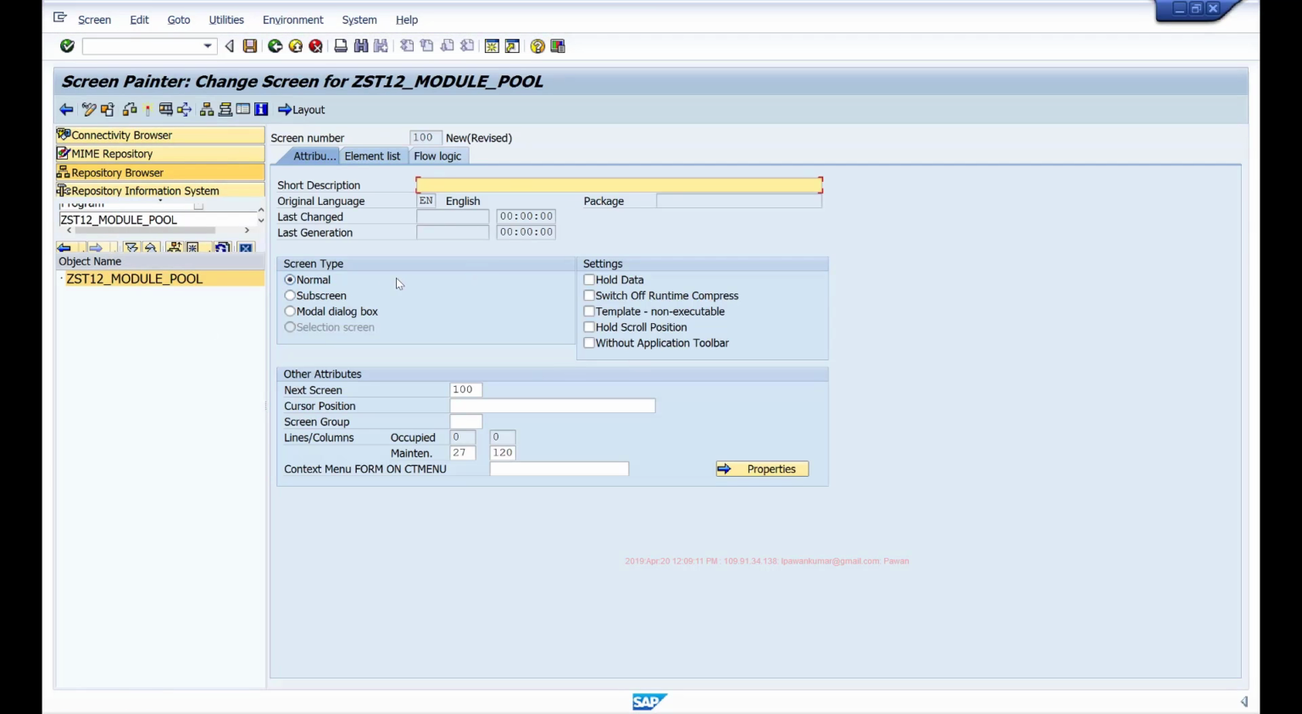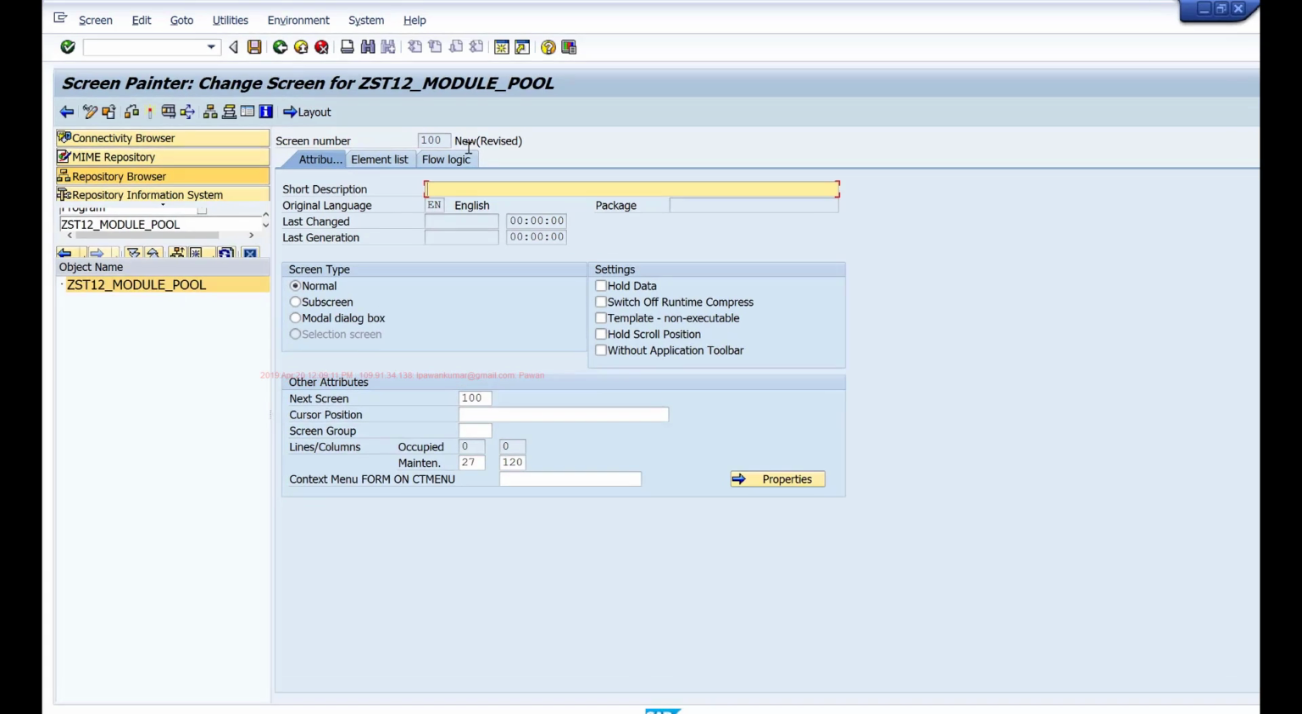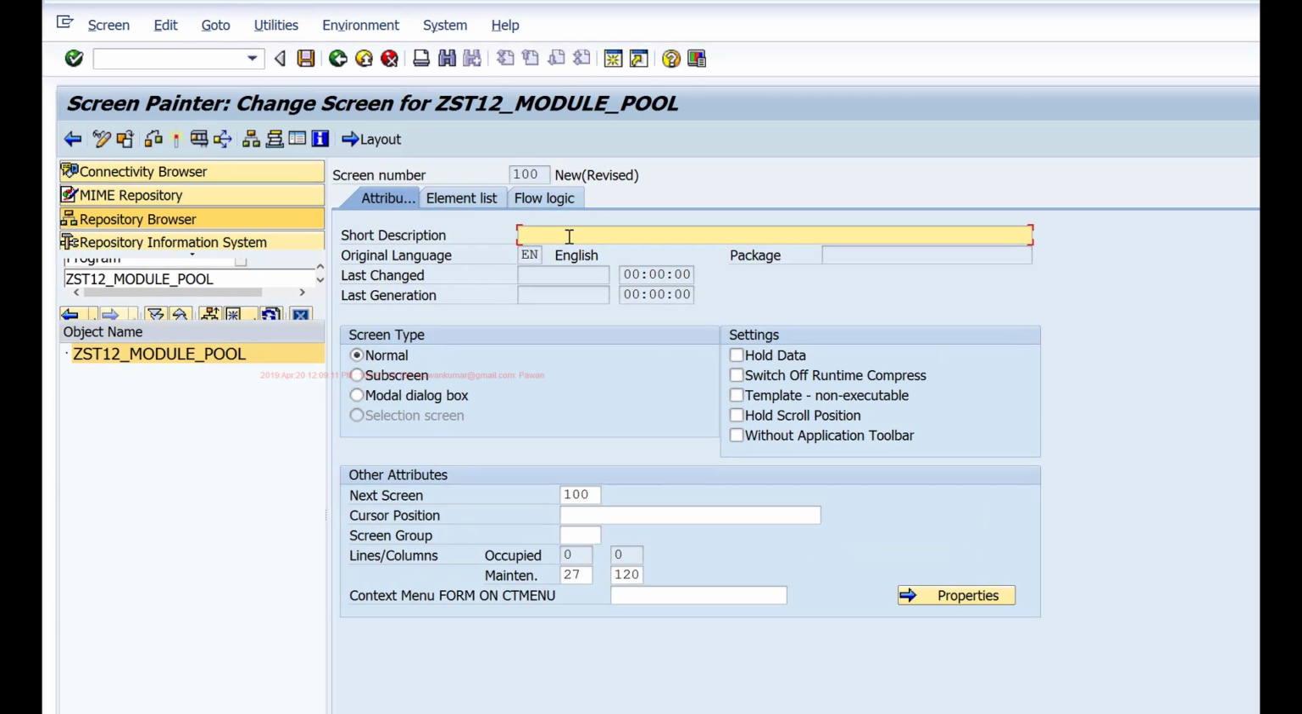And this is your screen painter. Since I'm creating a screen, it has loaded that screen painter tool. Here you can see in the title it says screen painter. Give some short description. Let's say initial screen. Here you find various options. There are 3 tabs that you can see here: attributes tab, element list tab, and flow logic tab. So your screen has these 3 tabs.